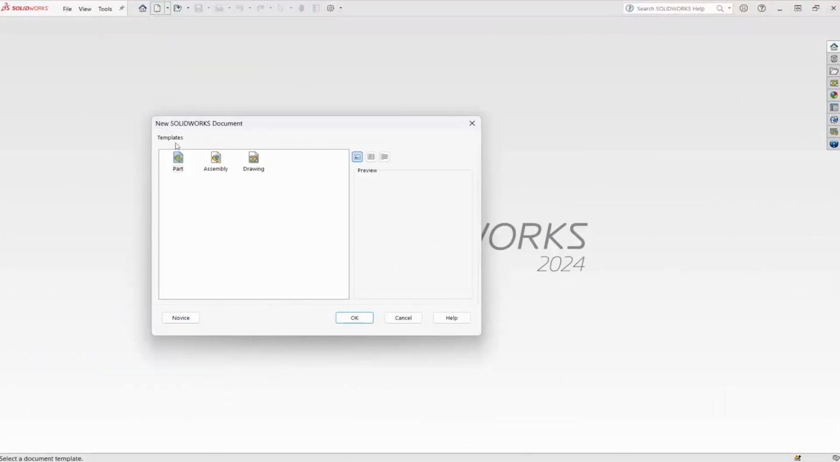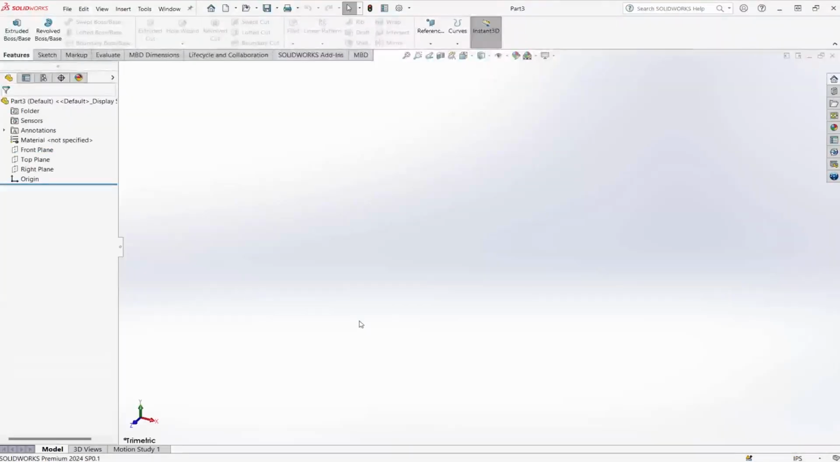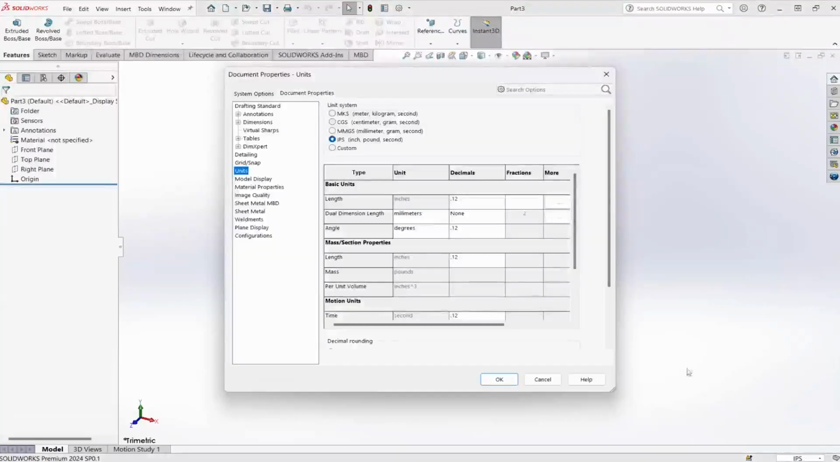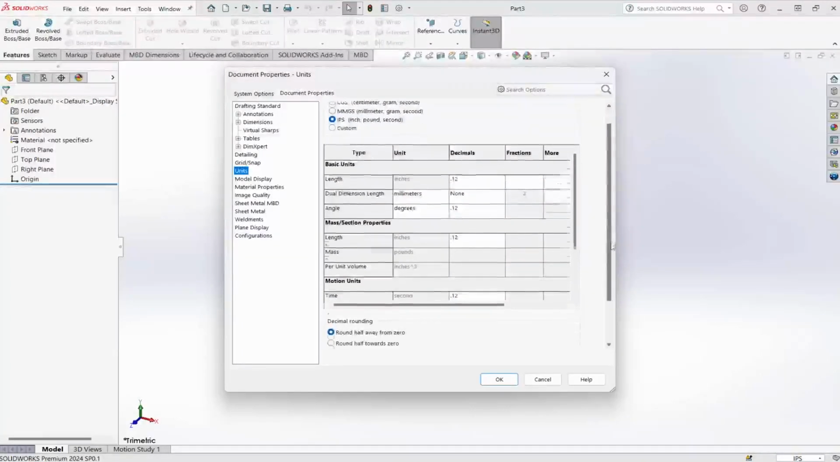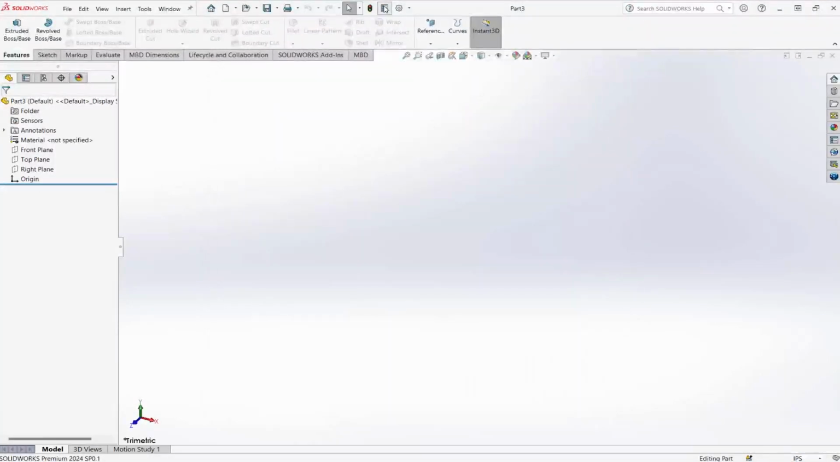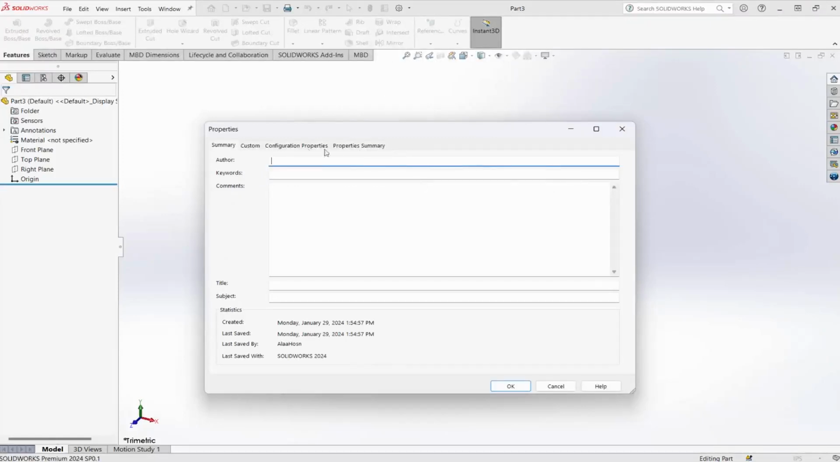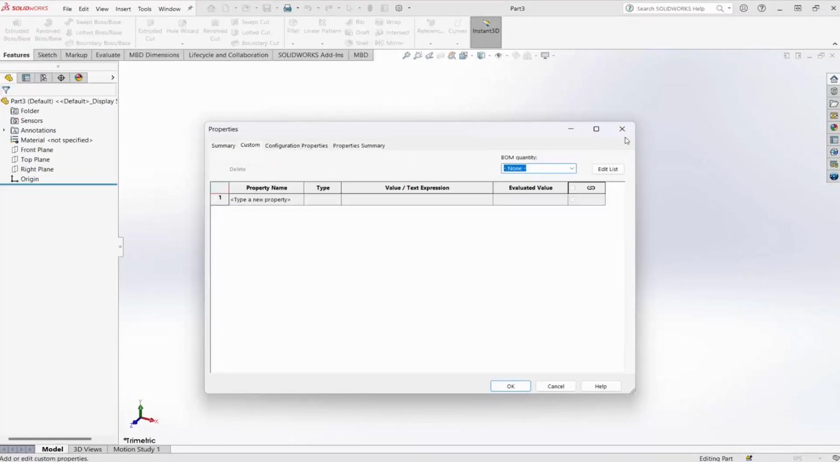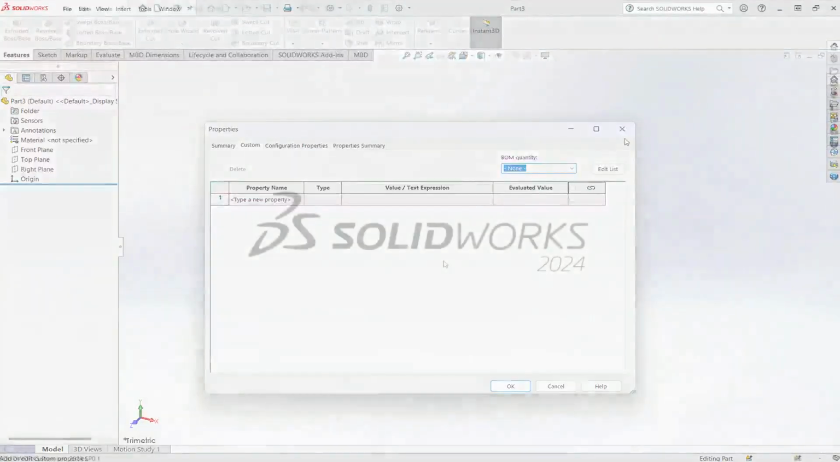Templates are a great way to help users maintain consistency when creating SOLIDWORKS documents. Within templates, users can include different settings and parameters such as units, precisions, custom properties, and more. But in order to use templates, they must be set up correctly first.